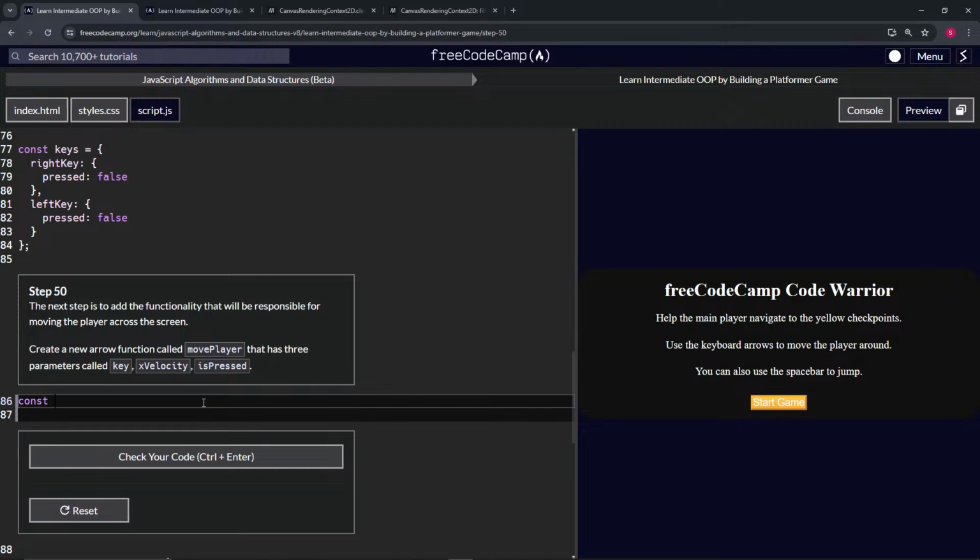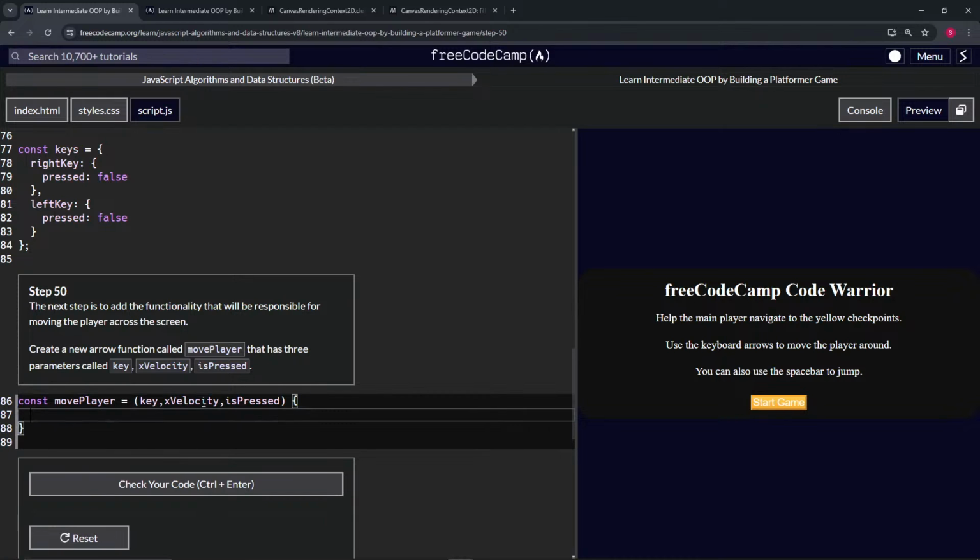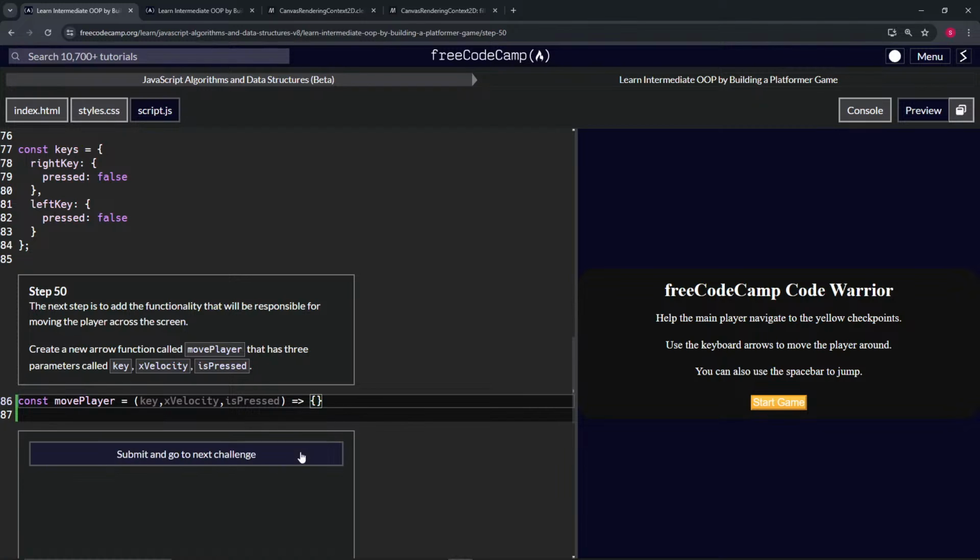So we'll say const movePlayer equals, we'll have this right here, and then we'll have the arrow like this, and it's going to have, no, we're going to have 3 parameters. So inside of here, we'll do key, comma, xVelocity, comma, isPressed. All right. And then we'll do this. Not that. And then we'll do the arrow in that. All right. One of these days. All right. Let's check it. Looks good. And submit it.